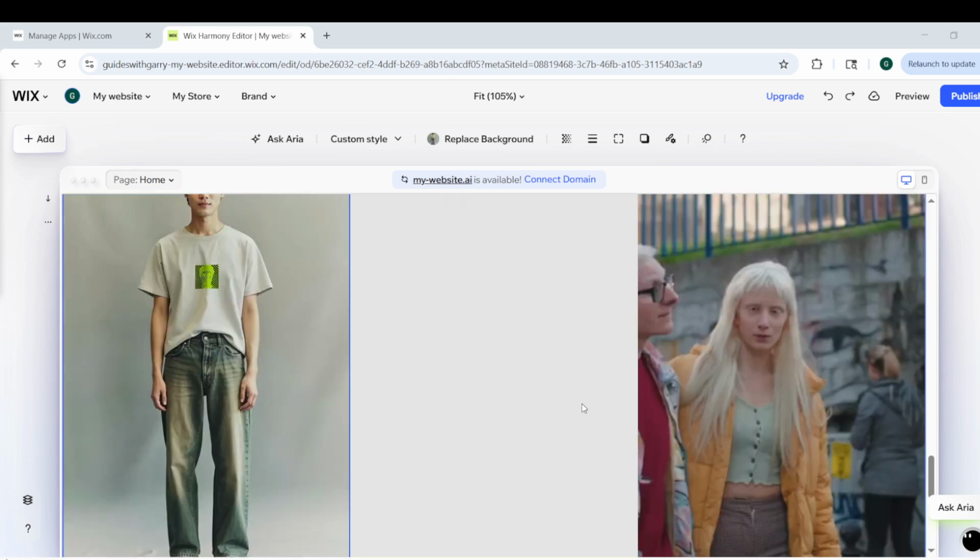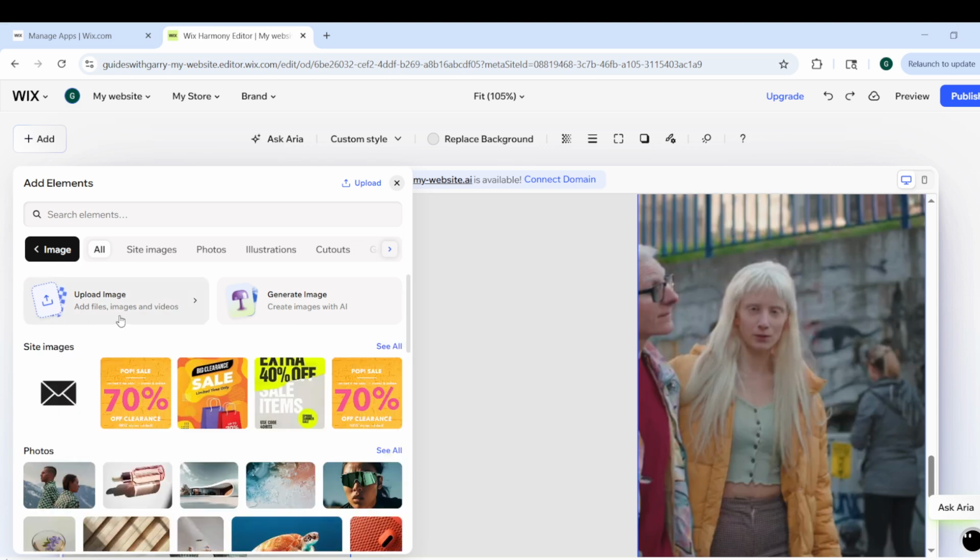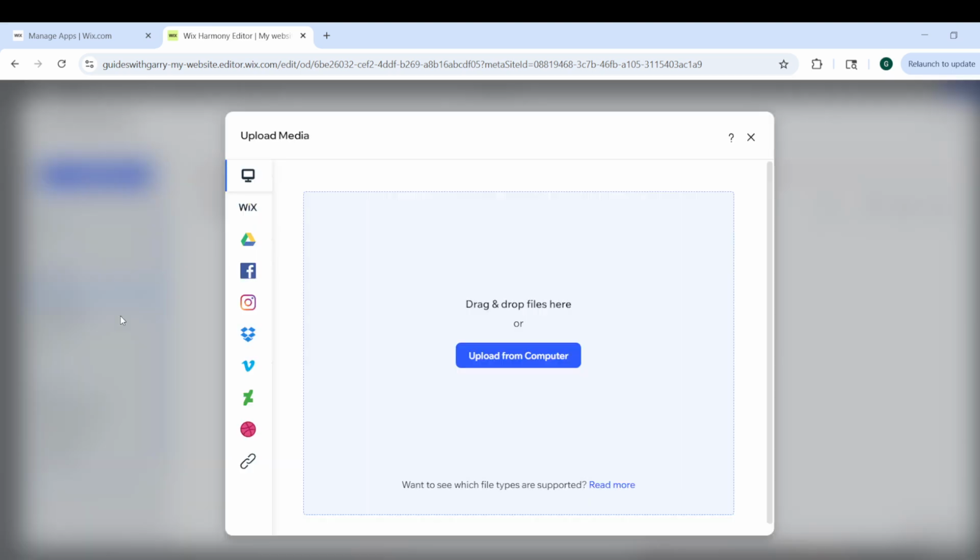The first thing you need to do is click on the gallery element on your page. This selects the gallery and brings up the controls you need to manage its images. Make sure you are clicking directly on the gallery itself, so the editing options appear clearly.